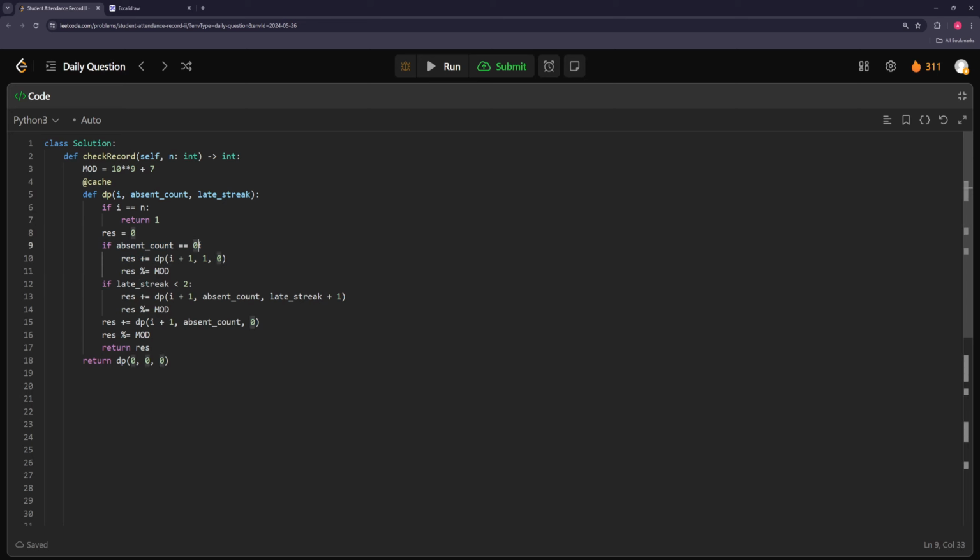We can if we have 0. So we'll just add that value and mod it. Can we go to a late day? We can if our late streak is less than 2. Same thing. And finally, we can always go to a next present day. That's always going to be allowed. Then you just return it, and this will work. So our initial state is day 0, no absences, and no late streak.